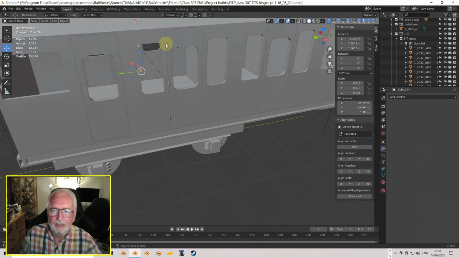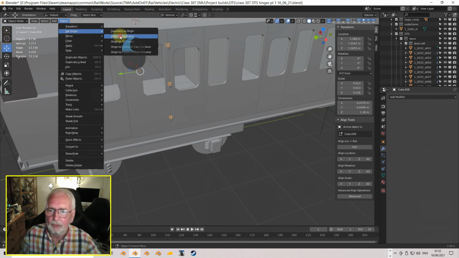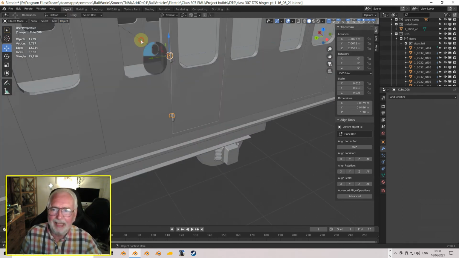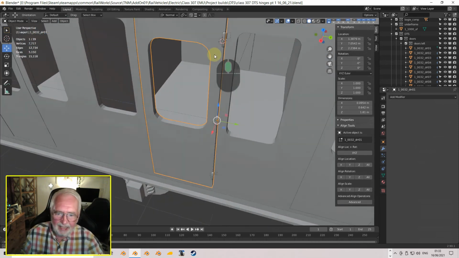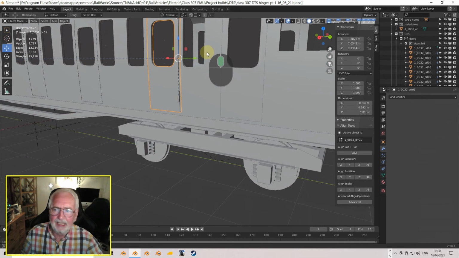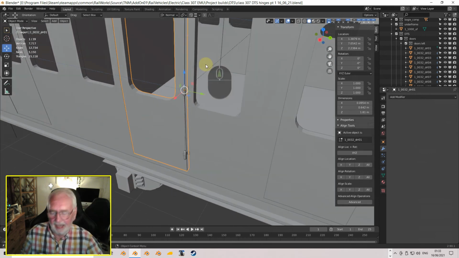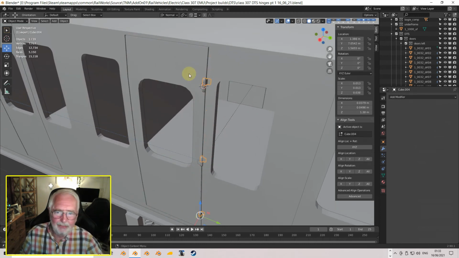Yes, let me select this one, and let's go Object, Set Origin, Origin to Geometry. There we go. Now I don't like this black line here, so when I had my dodgy finger there, I've done something connected in some way. I'll find out. Hopefully it won't be too difficult.